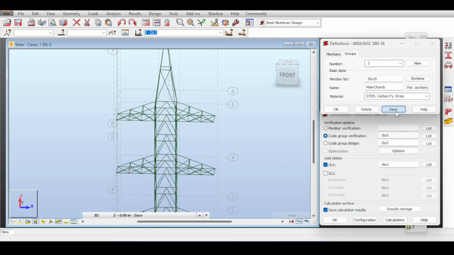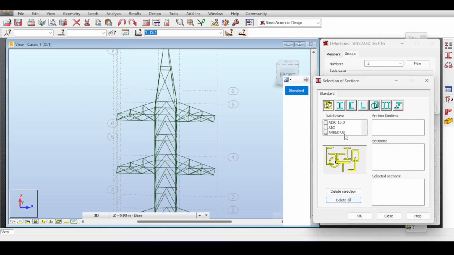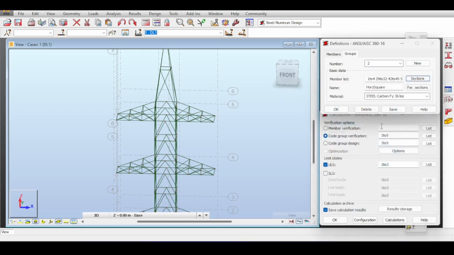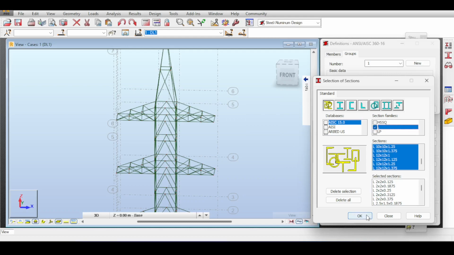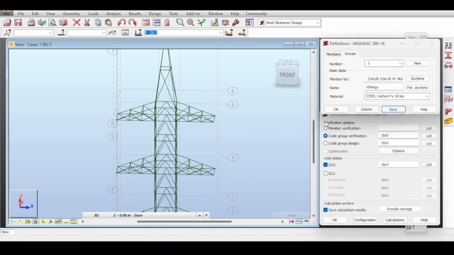Okay, save. And group number 2, sections, delete all. AISC, L section, select the L, and you have it. Save. And finally, the group number 1, same thing. I'll go to sections. I'll go to AISC, L sections, select them all, and well, say OK. So now I have everything.